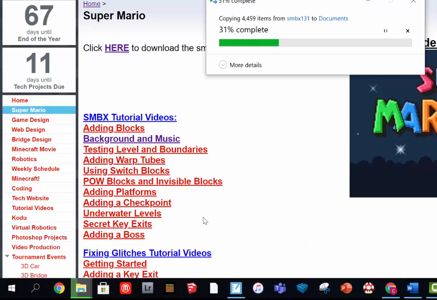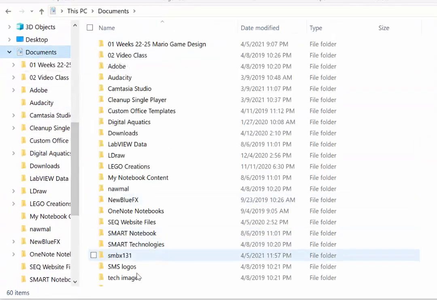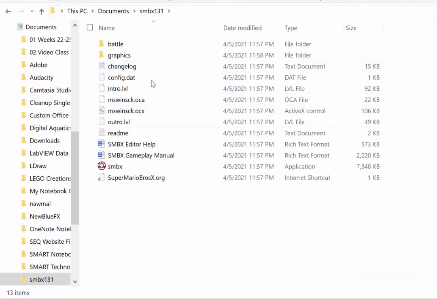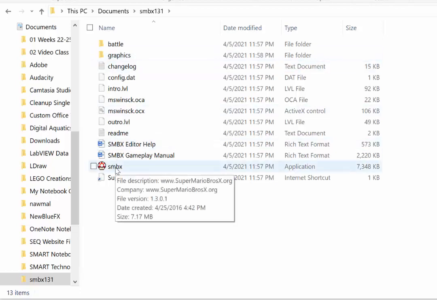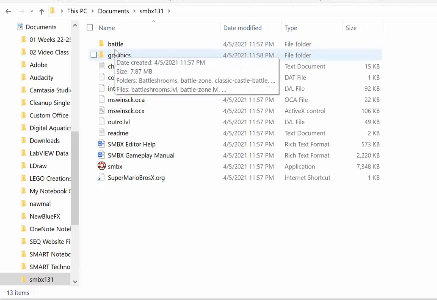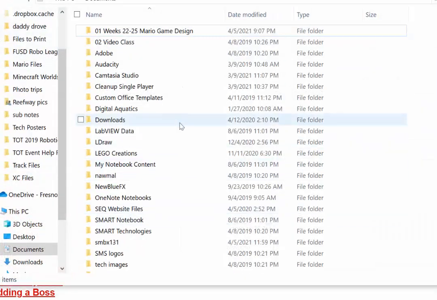It's really important that you let this process finish. I've had some students go in and try to open this folder in their documents, SMBX 131, while it's still copying, and it's missing things. This is the icon we're going to use to actually play the game, but if it doesn't have all the files in here yet, it's going to be all messed up. So you need to let it finish copying all of the files before you try to open up the program. All right, so it just finished copying.